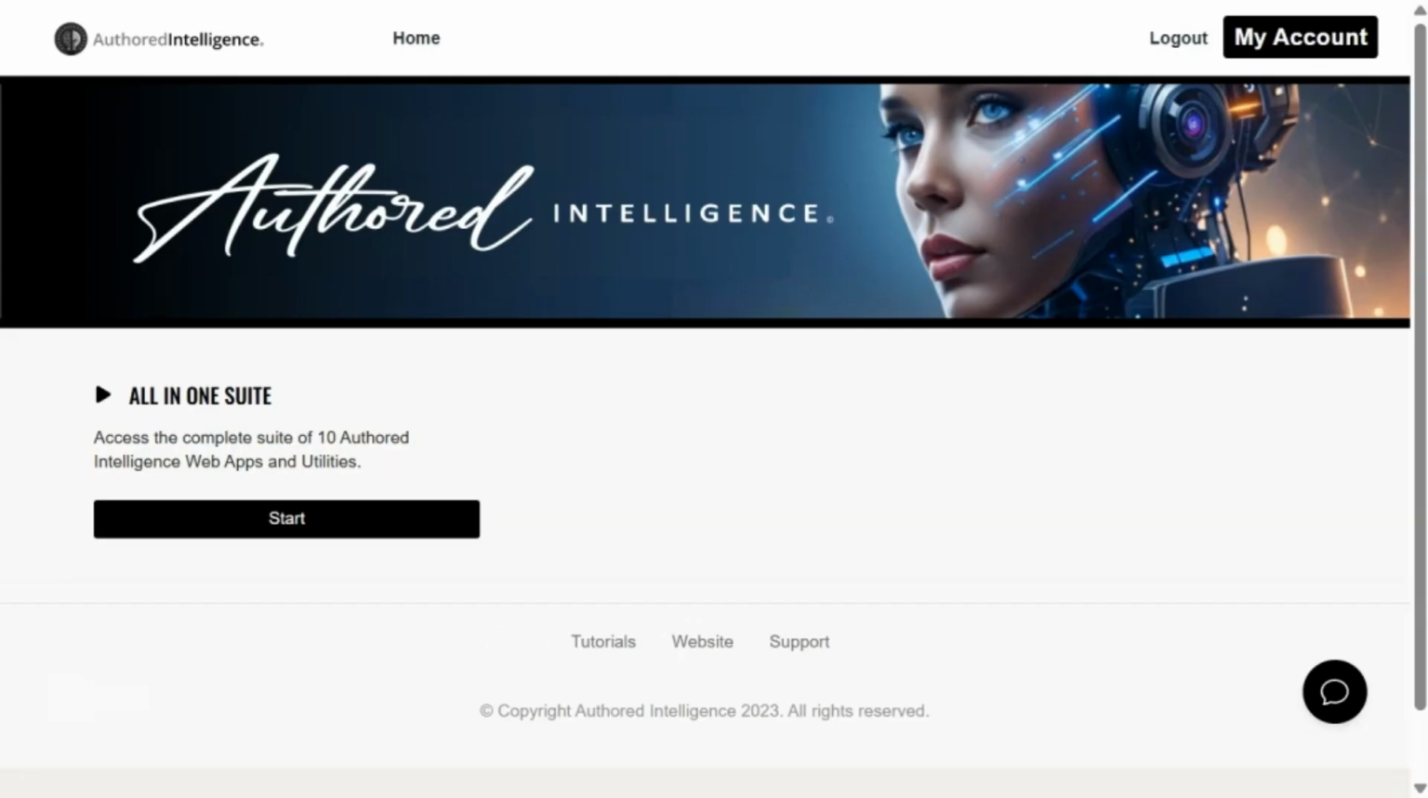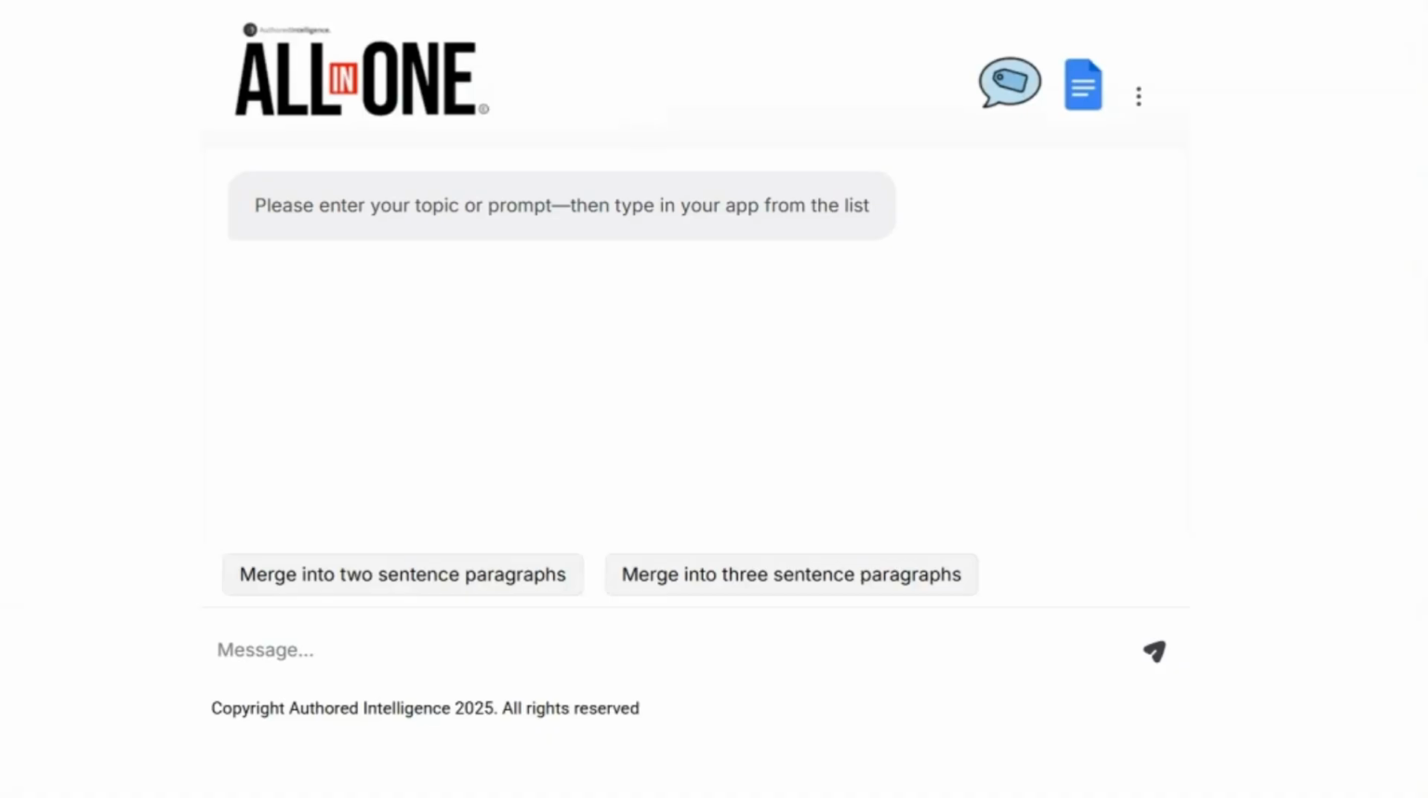So let's get started with the all-in-one suite. Once you've clicked the Start button, the new interface appears. But before we go any further, I'm going to lead you through some of the new features to get you familiarised with how this new version works.